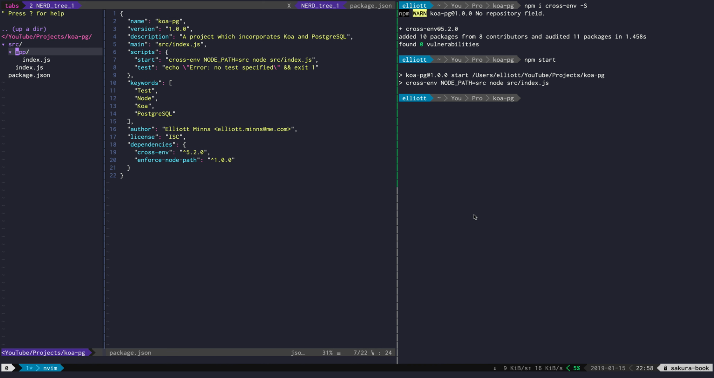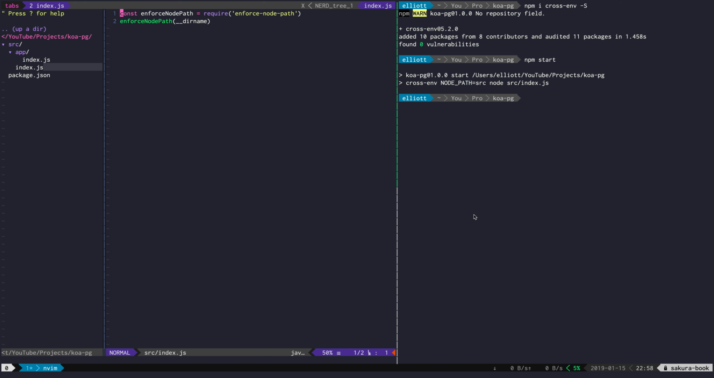You don't have to do it this way. I prefer it this way just because it allows you to create things that are a little bit more modular. So inside we've got index.js, and we've got this as well. So let's create our first function.